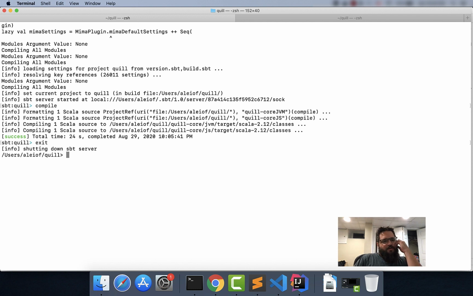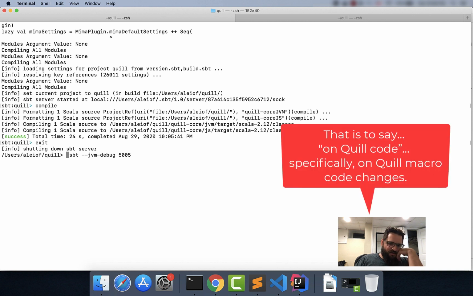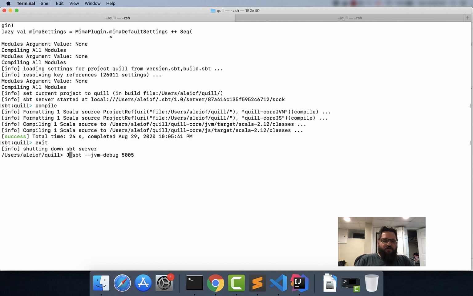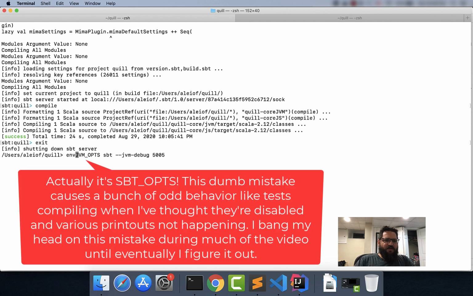Now, one thing, so you start SBT in debug mode by doing JVM debug and then the port that you want to debug on. But there's one more argument that you want to run if you want to be able to quickly iterate on SBT code. You want to say, I think, env JVM_OPTS equals, and that's how you specify the JVM options that are going into SBT, and you do dexclude tests equals true.